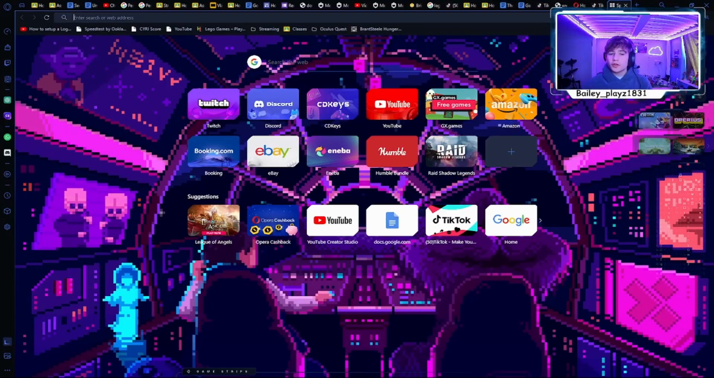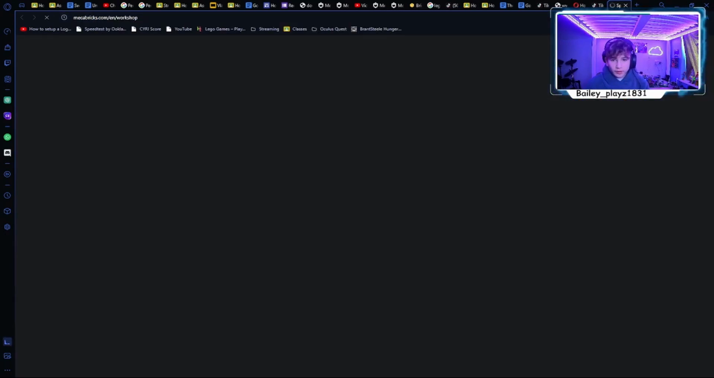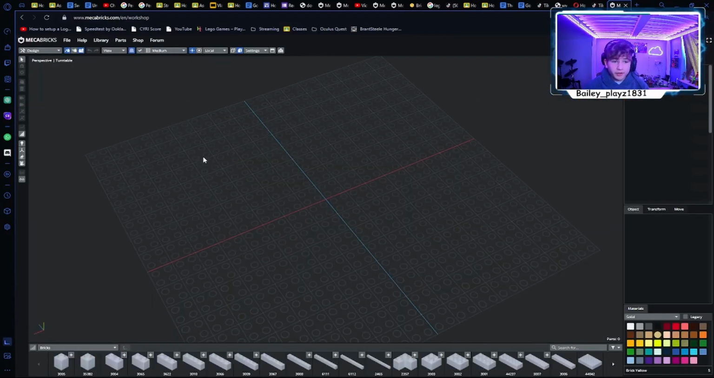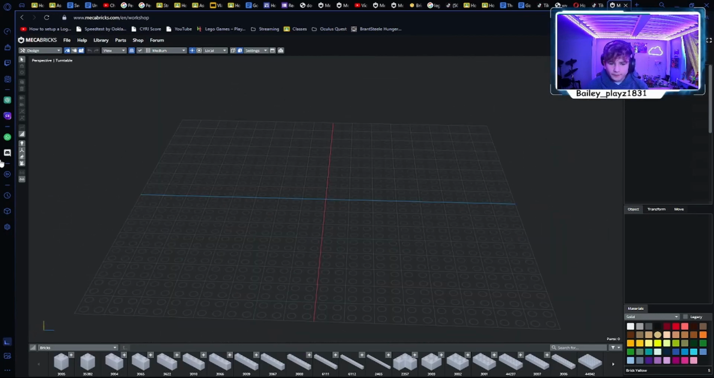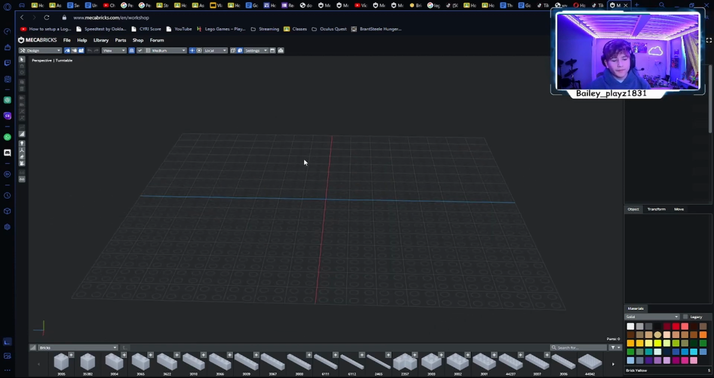Let's get into it. So guys, the first thing you're going to want to do is search up on your web browser Mecabricks. That's the thing you're going to want to search up. It should take you to the first link, or it just takes you on it straight away. Then you're going to see all these parts at the bottom. If you want to, you can sign into it, log into it. That's like a general bit just to save your stuff properly.